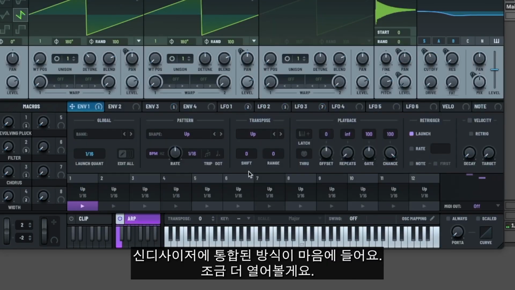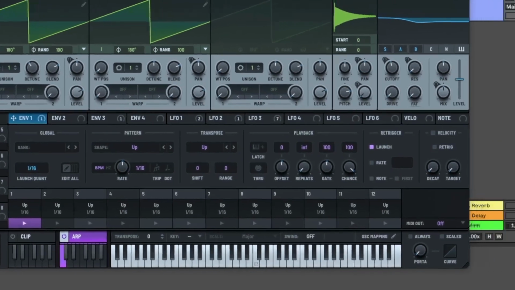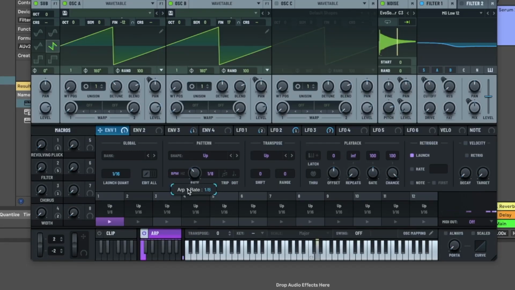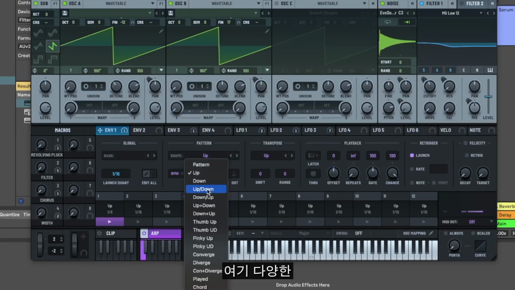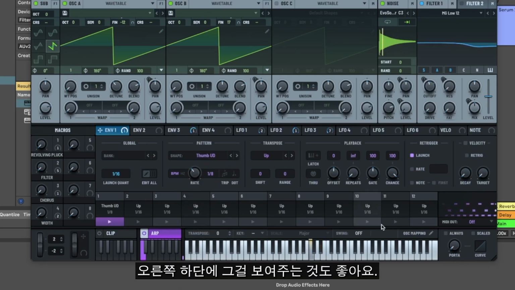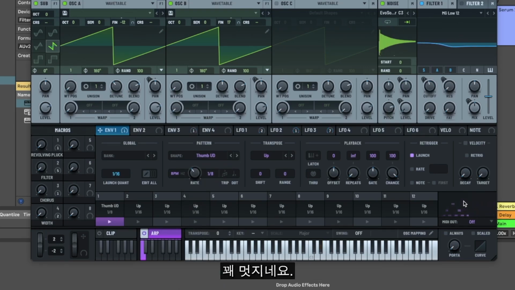Okay, and we have this new feature that opens up. I like how it's integrated into the synth. Let's open it up a bit more. So right now it's just a 16th. It looks like I can switch it to 1/32 here. We have a lot of different types of ARPs here. I like how it shows it here too on the bottom right. That's pretty nice.